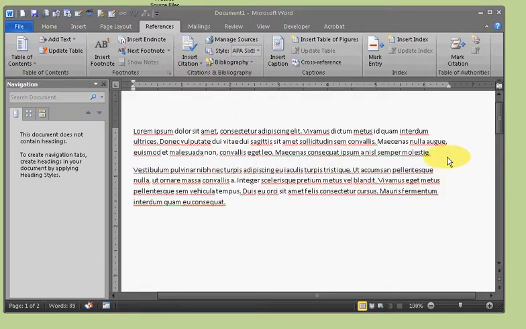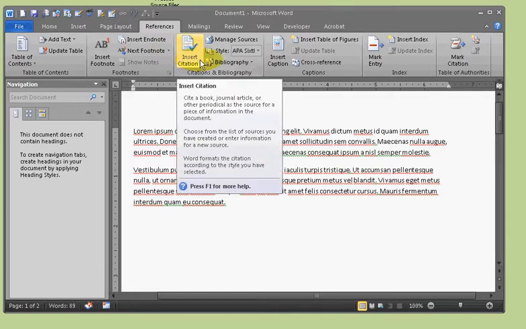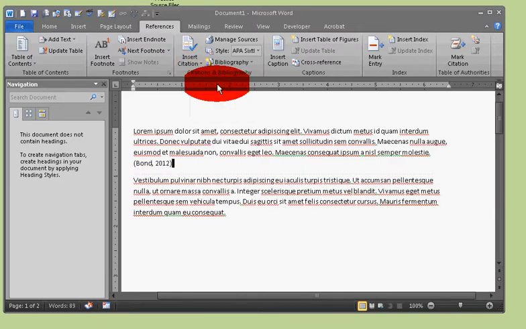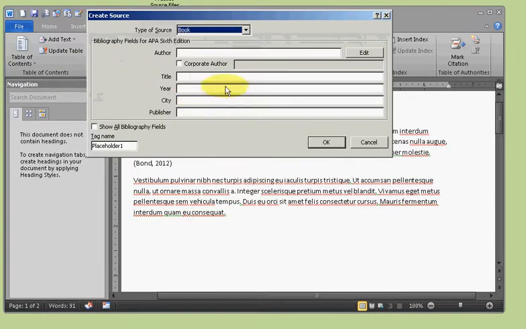And the next step is simple. You're just going to click Insert Citation. Now here we have a citation that we created earlier, and we can just use that, and we click that. As you can see, it'll insert it. But if you need to create a new one, we're just going to click Add New Source.